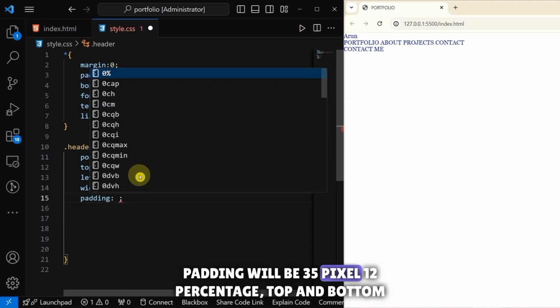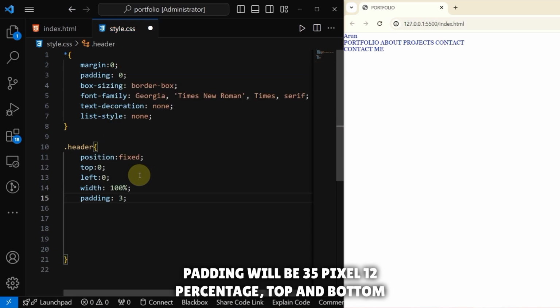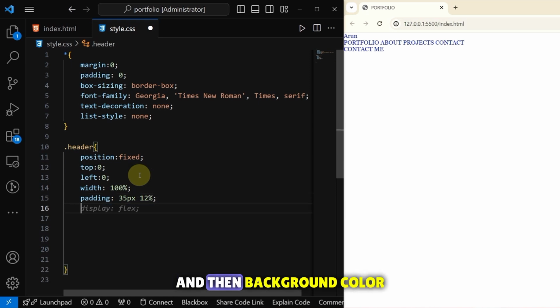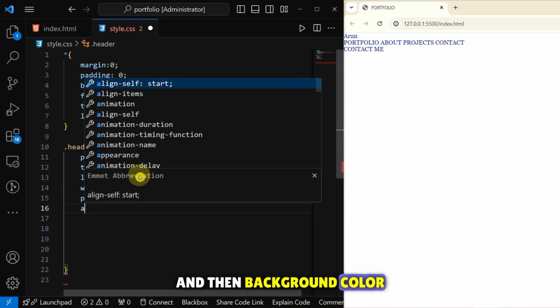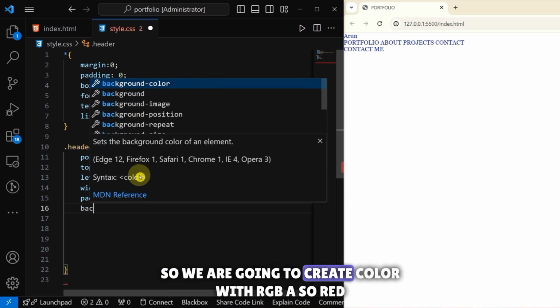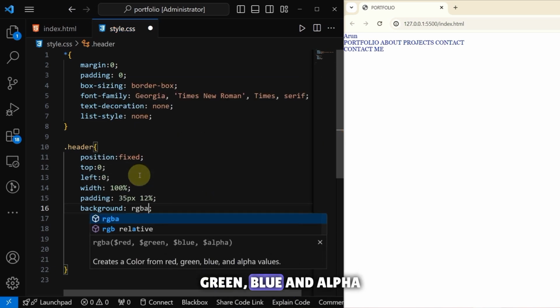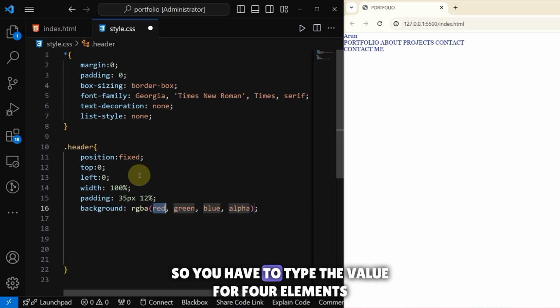Padding will be 35 pixel, 12%. Top and bottom, right and left. And then background color. So we are going to create color with RGBA. So red, green, blue, and alpha. So you have to type the value for 4 elements.